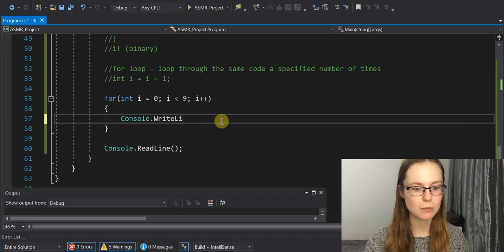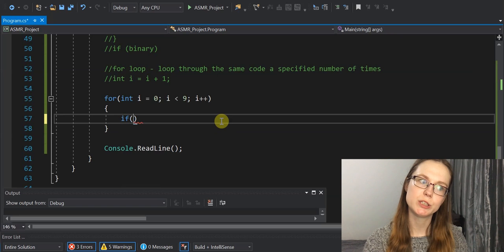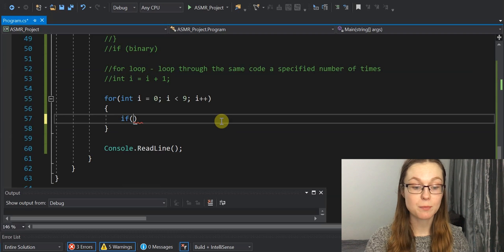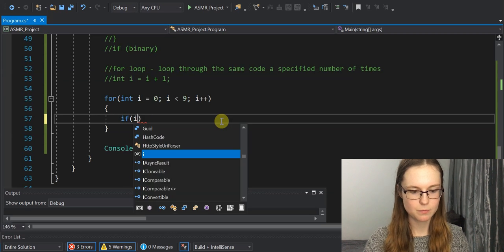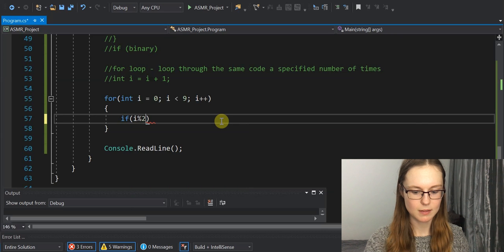I don't know. Let's check. What should we do? I guess we can check if something's even. If I divided by 2. Wait. No, that doesn't work. I mod 2 equals 0.